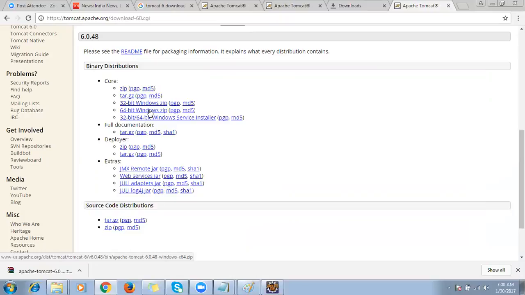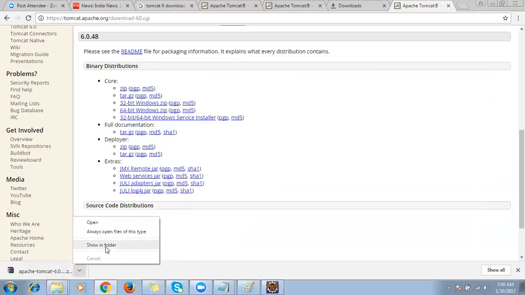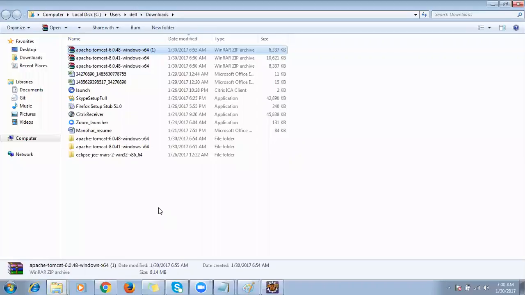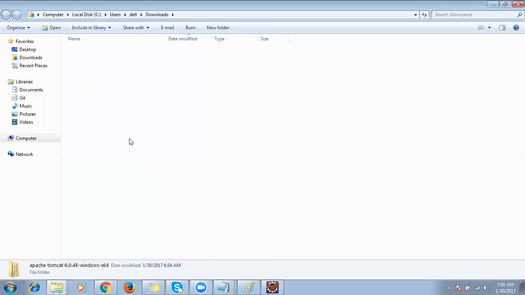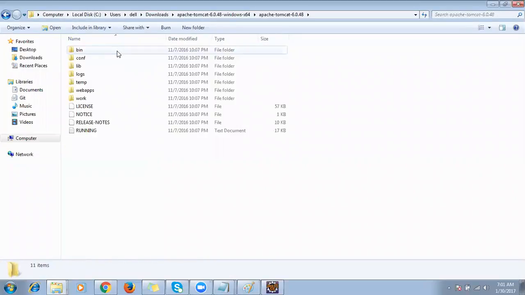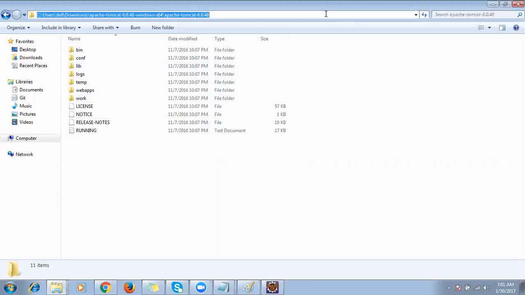In that way you can download your server. Now your server is ready. You can use 6.0 or 8.0 or whatever version you want. For the time being we are going to use 6.0. So this is your server location, correct? So how to integrate it? Now your server is ready.